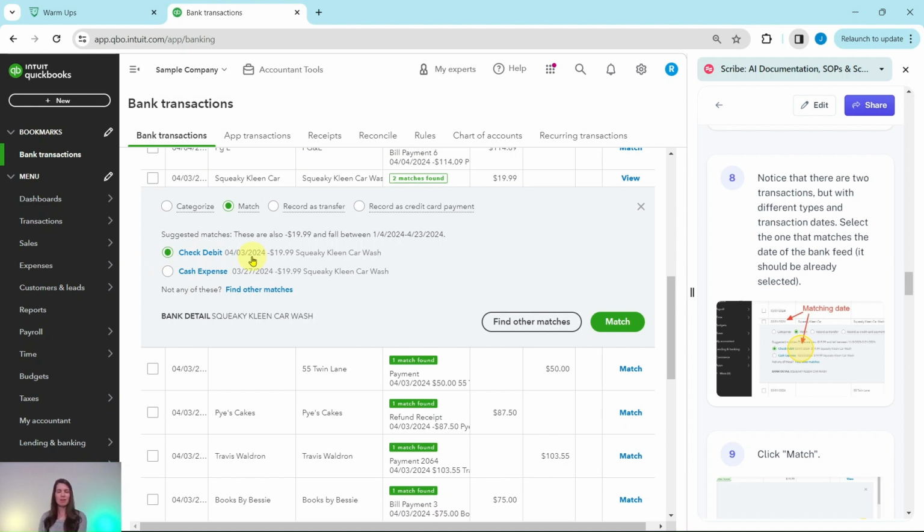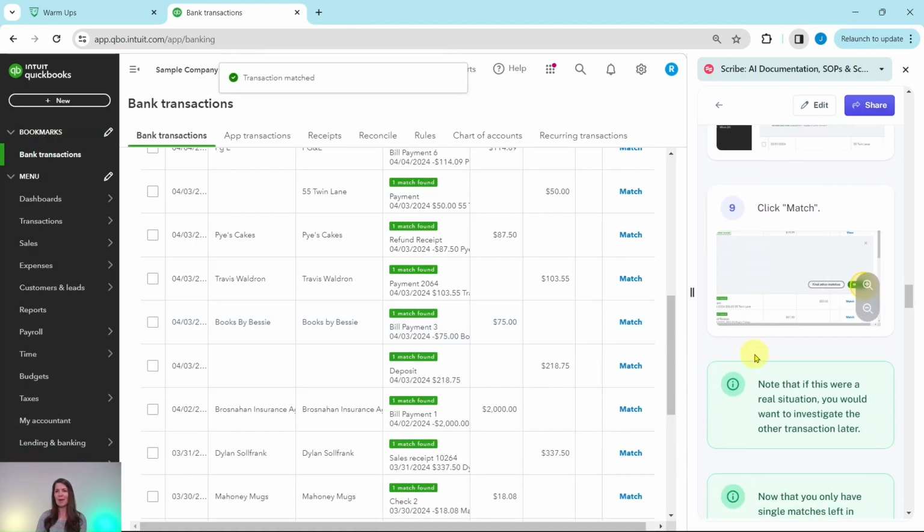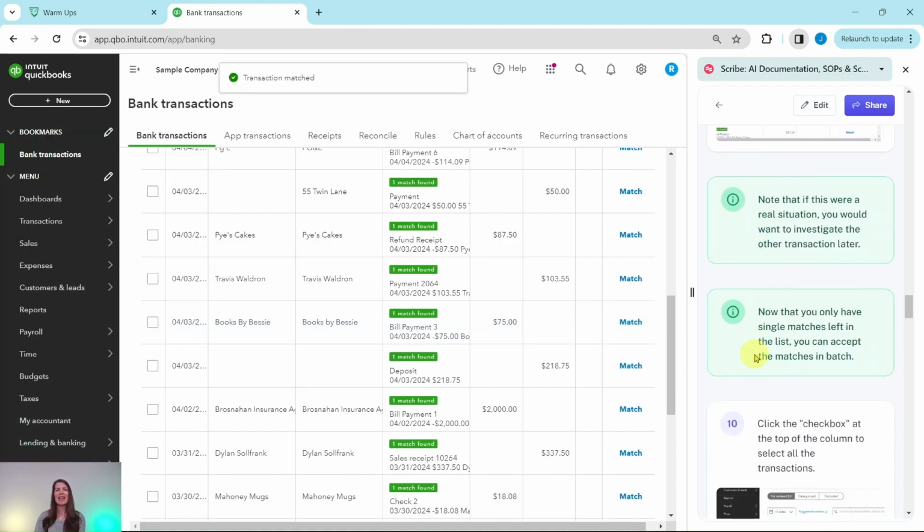Again, your dates may be different because the sample company is always changing dates. So this one is the correct one. It is selected. So now I can go ahead and click on the green match button. And now that one has been matched as well. In a real life scenario, though, you would want to investigate what that other transaction was about later.